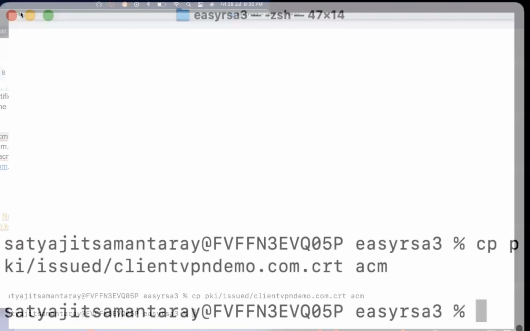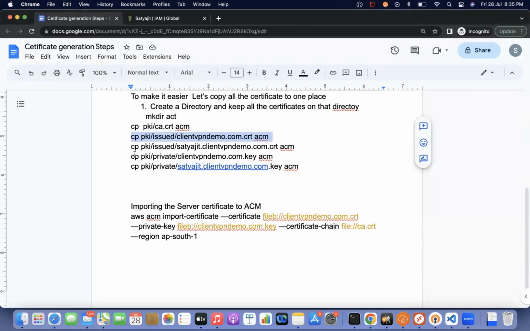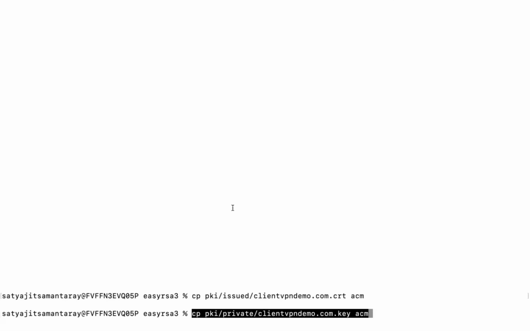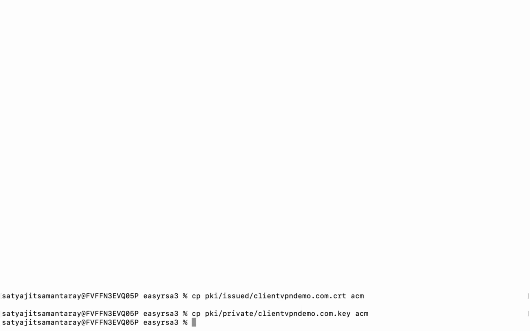Now the server key also I need to copy. The server key will be in this folder, pki inside private. Okay, so I just need to run this command. I will show you where the certificate is. So now the server certificate and server private key are copied.